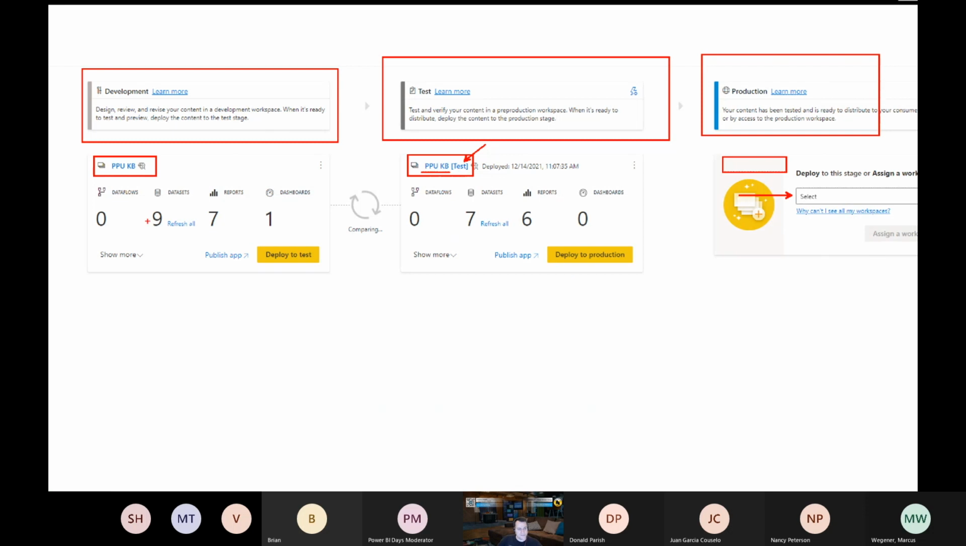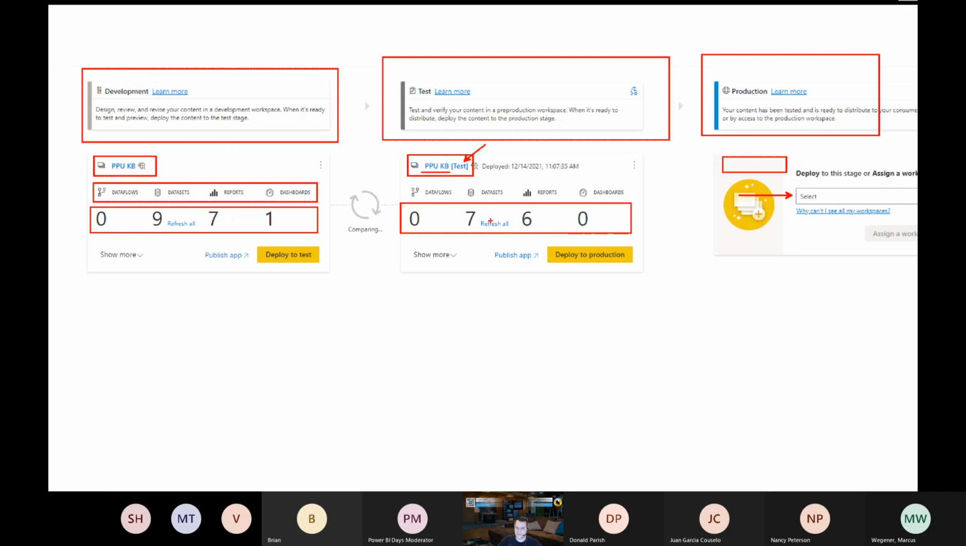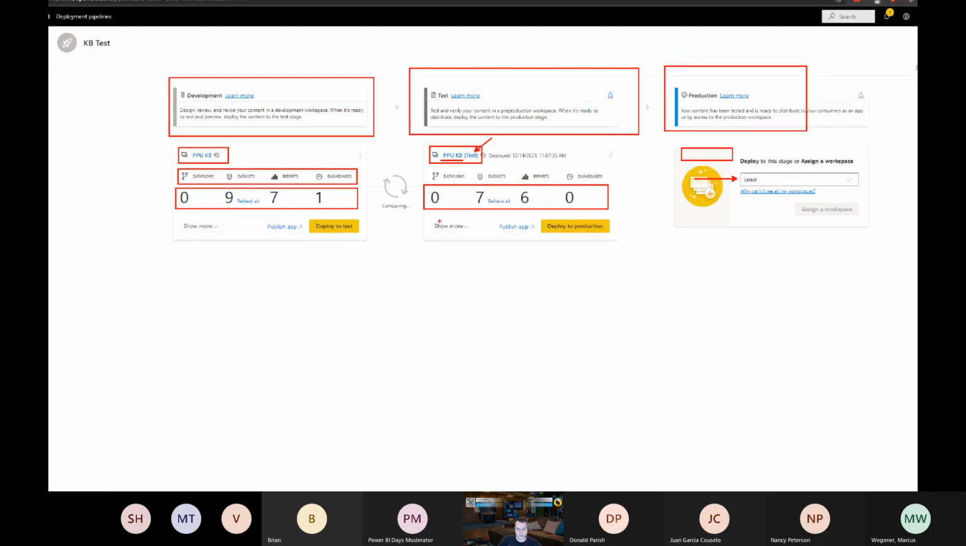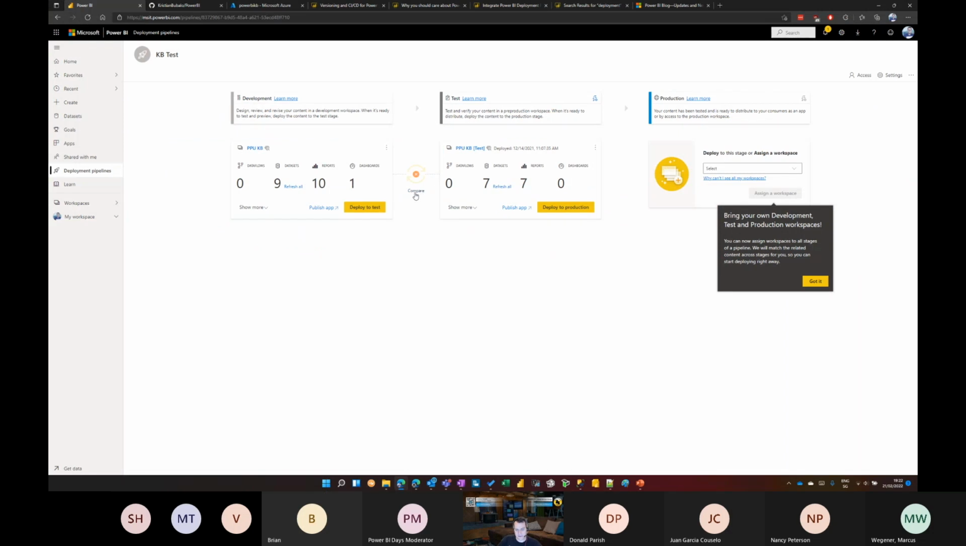What else do I see from here is what kind of artifacts I have in there, with the numbers. So I see 0 dataflows, 9 datasets, 7 reports, and 1 dashboard. And in my test environment, the same, but fewer datasets, reports, and so on. And what I can do now is start here to compare the 2 workspaces.